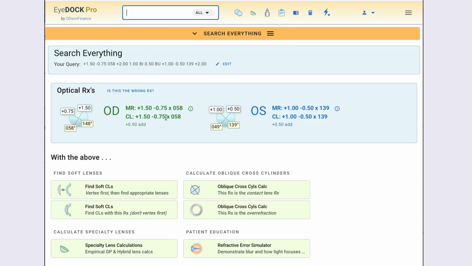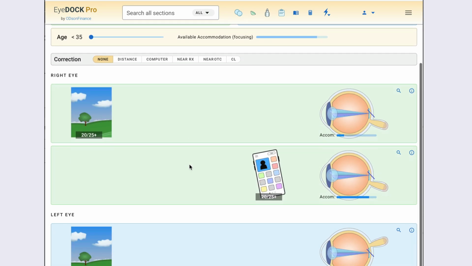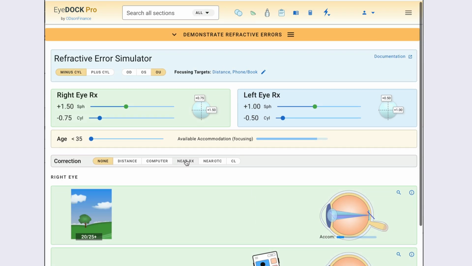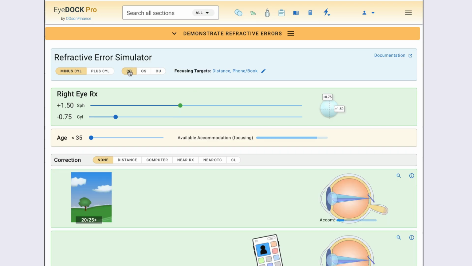And then you get the screen that says, do you want to find soft contacts? Do you want to do some calculations? And now I've added this refractive error simulator, and it will just populate it with your prescription. And I didn't show you this, but you can also look at the left eye. You can look at both eyes together. So you have those options. But just to keep things simple, I thought I would make the default that you would just do one eye at a time. Just trying to make this interface as simple as possible because we're dealing with some fairly complex subjects.